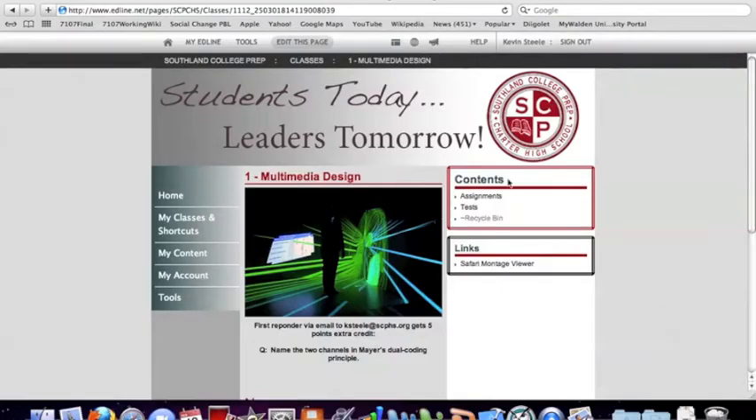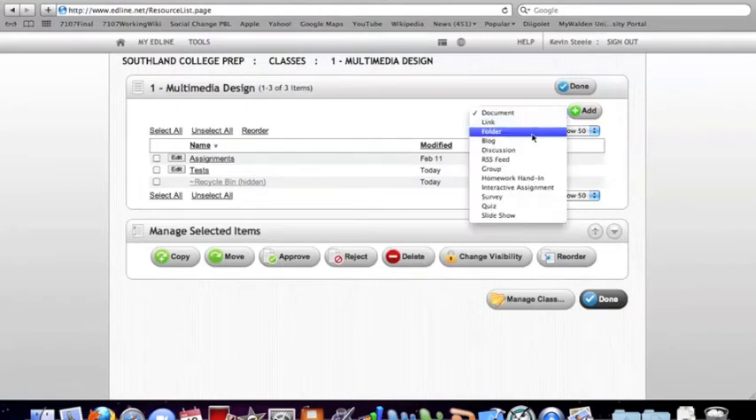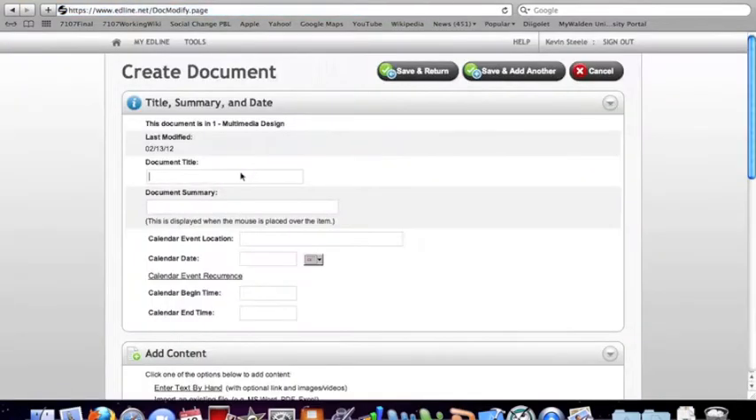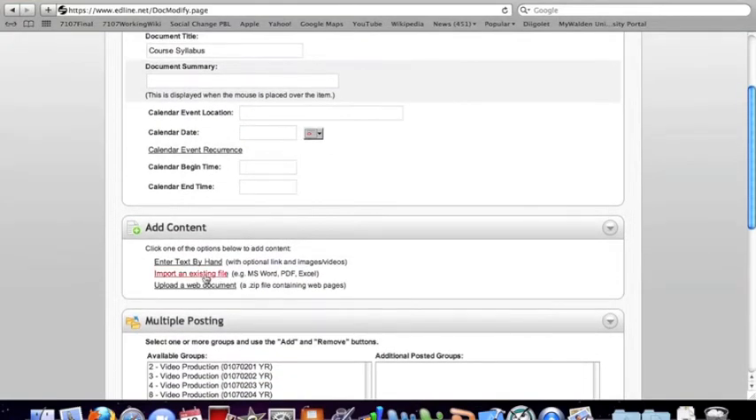To post information to the content section, much like you did with links and news in the previous segments, you'll click on Contents, you'll see the items in that folder, and then you have an option of adding a whole bunch of different items. If we wanted to upload the syllabus, we would click on Add Document, and we may add in the course syllabus. Again, just to review, it doesn't need a calendar date because we don't want to place it in the calendar, we just want it there as a reference for the students and the parents.